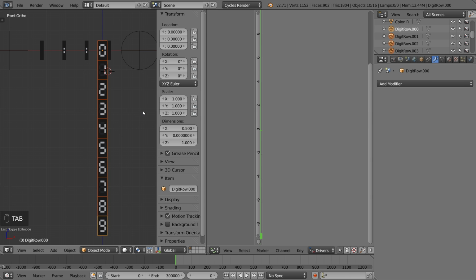Very easy. With all of them still selected, apply the origin to the geometry so all of their origin points are moved to the center of each digit. Now we need to make them show or hide depending on the current time. We are going to do this using a mask modifier.